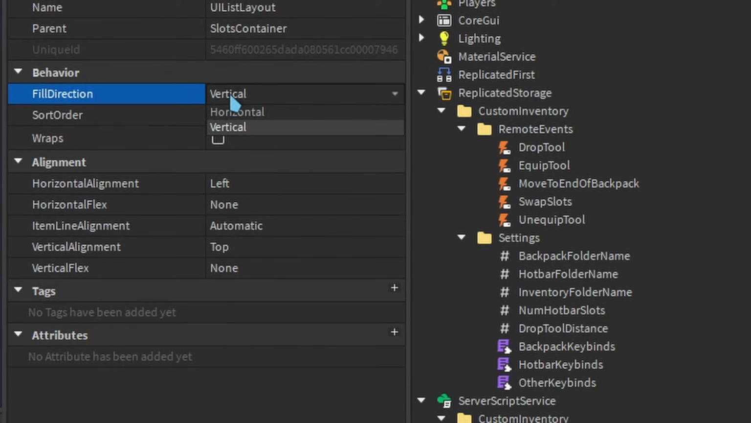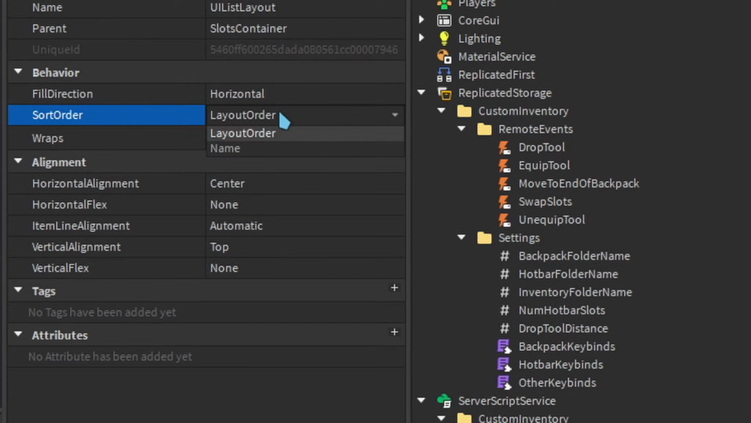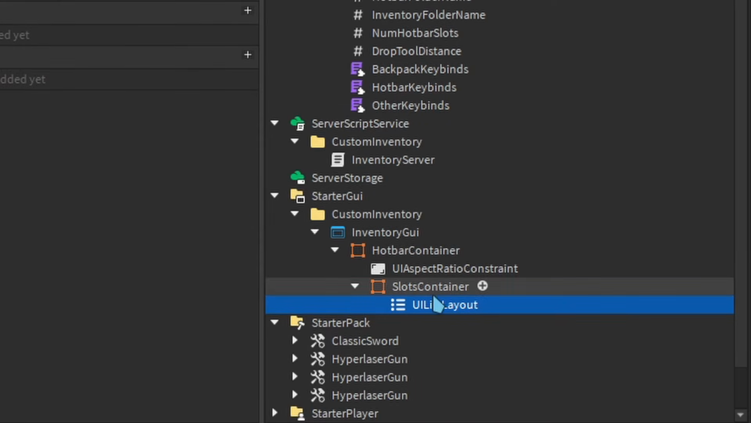Set the fill direction to horizontal. We can also set the horizontal alignment to center. We also need to set the sort order to name. This is so we can specify the order slots are displayed. We'll be naming the slots such that they get ordered numerically.